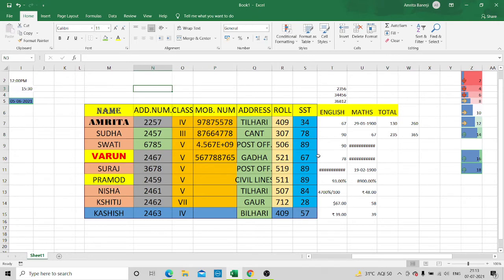Suppose children, these are the marks. Okay, 34, 78, 18, and now I need to add first. I will go from here. What is the name of the cell? It is S12, S13, S14, and S15. Now over here I want the total. So I will be going to this formula bar.